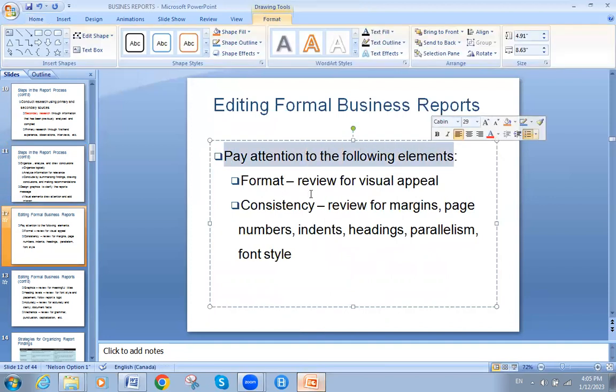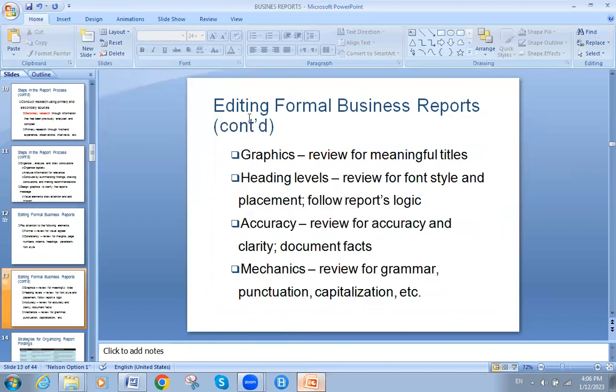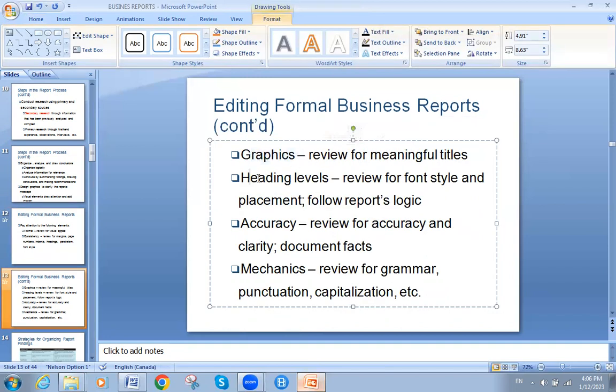Pay attention to the following elements. The format of your own report. Consistency means the margins, the pages, all this. The numbers, the edits, the heading, all these things. Also, check for the graphics, the heading levels, the accuracy, the mechanics, like the grammar, the punctuation, and capitalization, the lowercase and the uppercase.